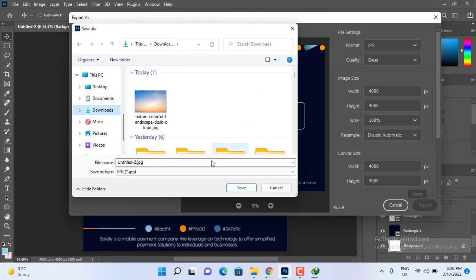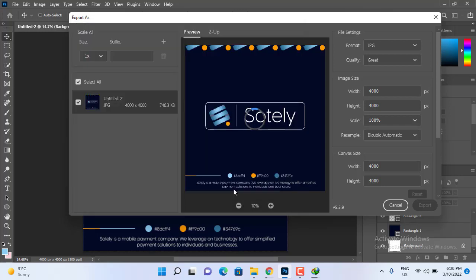Downloads. Save it here. So it saves as JPEG. Just to save.